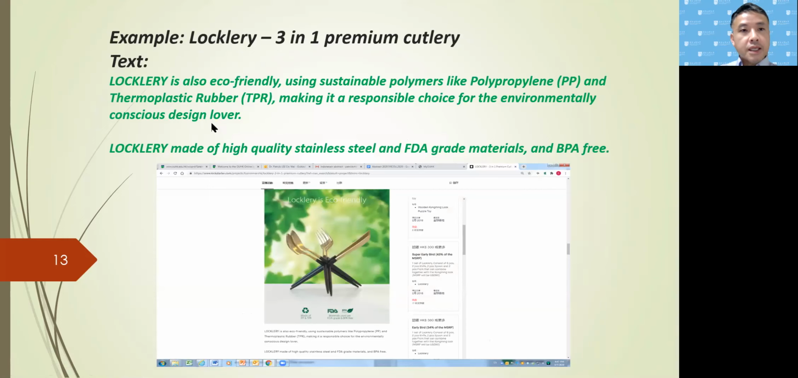Now, you can see the text on these apps. Luckily, it's also eco-friendly, using sustainable polymer, and so on. And luckily made of high quality stainless steel. So students would comment and discuss whether the vocabulary or the grammar is a problem, or what words appeal to them. That's why students find this product or service looks appealing to him or her.